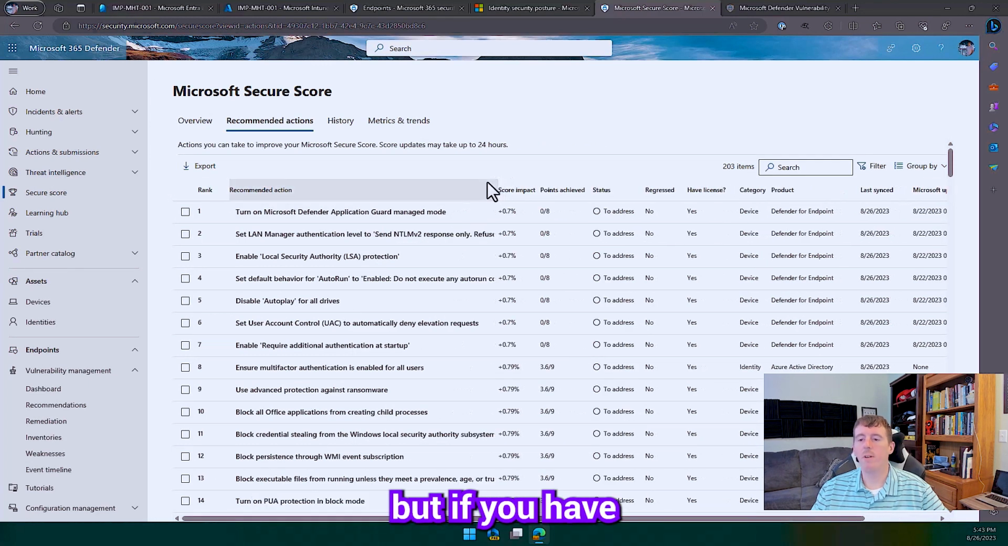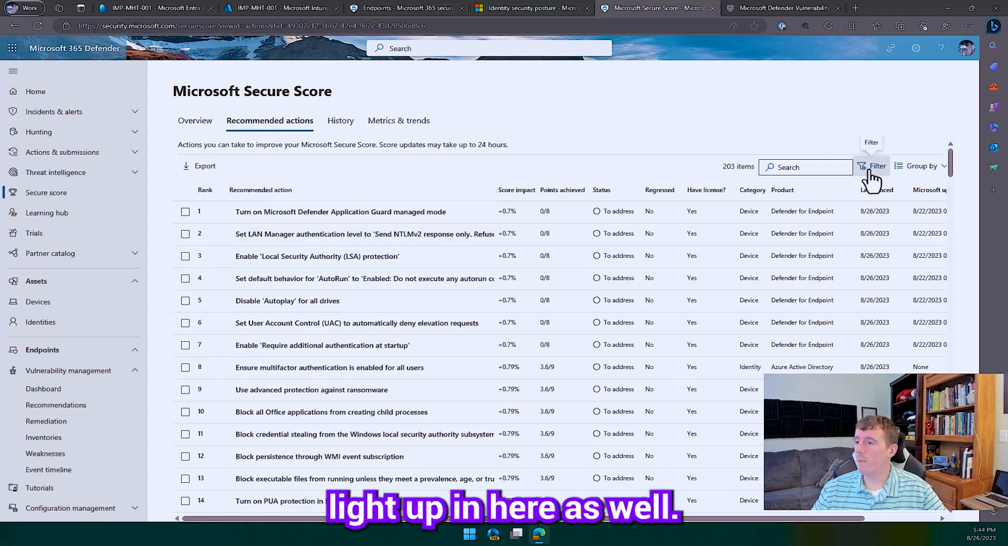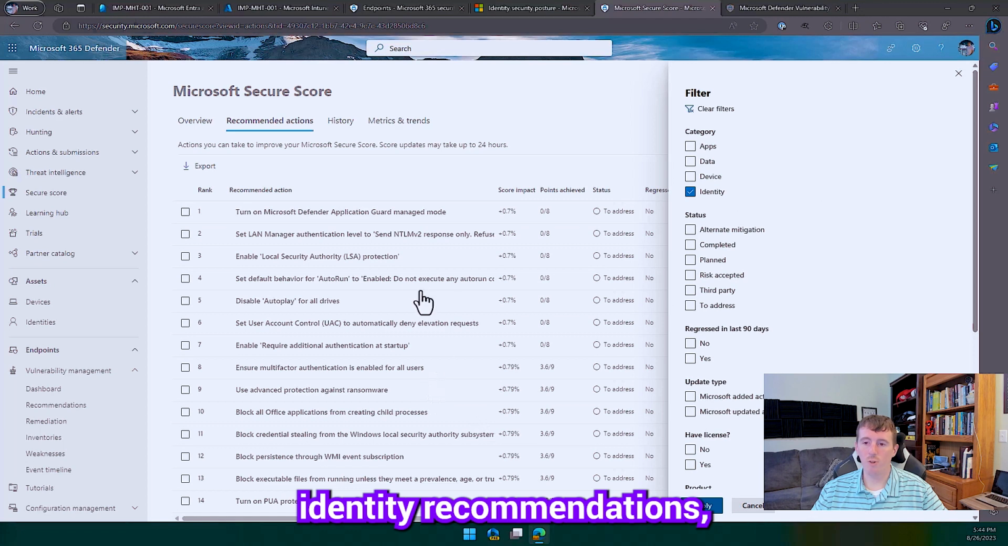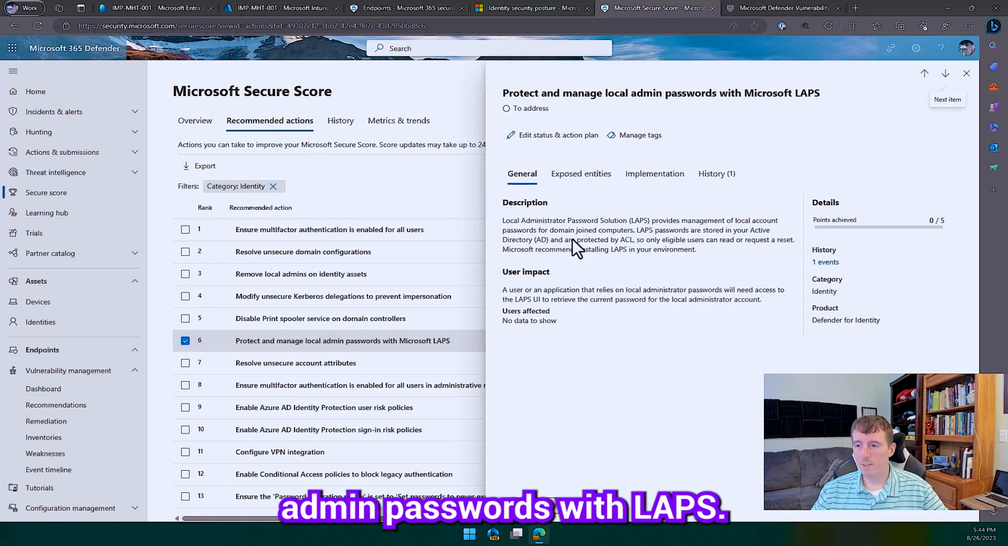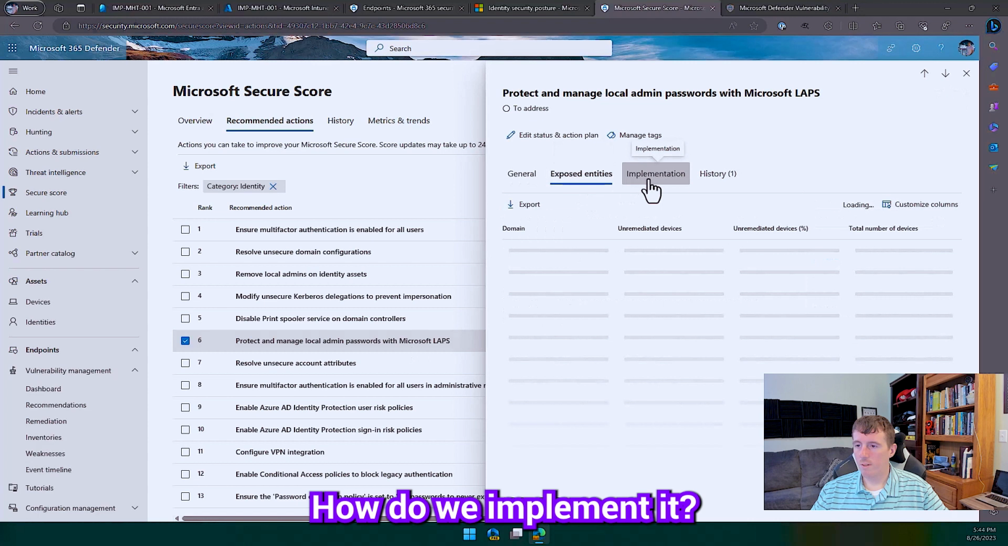But if you have an E5 license or if you subscribe to some of the endpoint vulnerability management solutions, you'll see a lot more stuff light up in here. If you have Defender for Identity, if you have Azure AD P2, you'll see a lot of that stuff light up in here as well. So if we filter specifically to our identity recommendations, you'll see here that some of those things we saw on the other screen: protect and manage admin passwords with LAPS, exposed entities, how do we implement it?